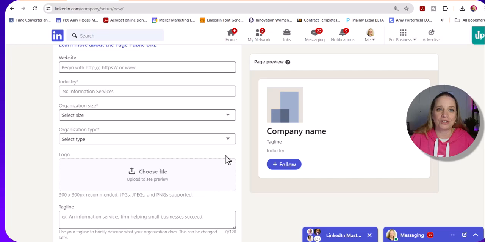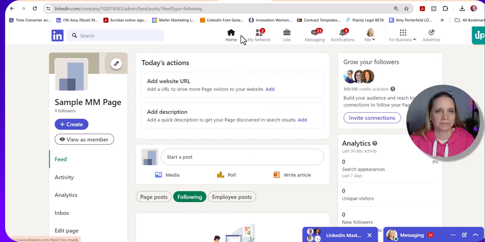Now, first, I want to show you what your page looks like if you do not upload a logo at the time that you create the page. It is possible to do so. So let me show you that now. Now, in this example, I'm just creating a placeholder page. I'm going to delete this out after the video is done, but I've called it Sample MM Page. And you can see here it does not yet have a logo on it. So we see this gray avatar.